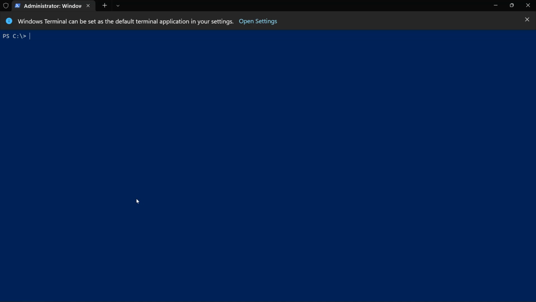I'm in Windows 11 inside the Windows Terminal application. And as you can see, I'm in PowerShell. So what I want to do is change the color. So you can see it's blue right now.